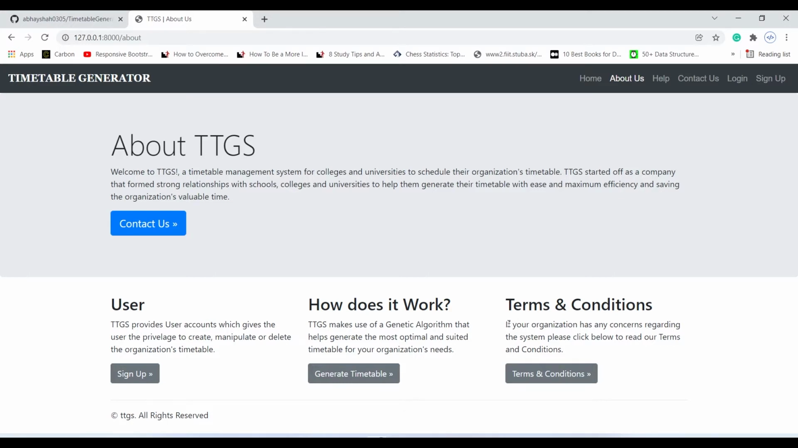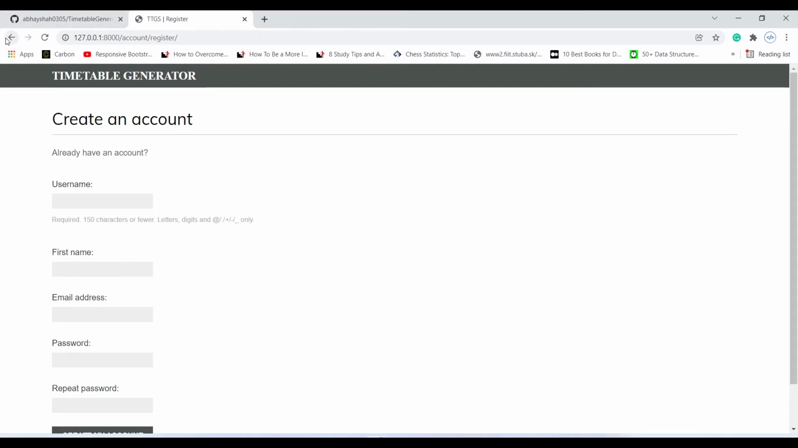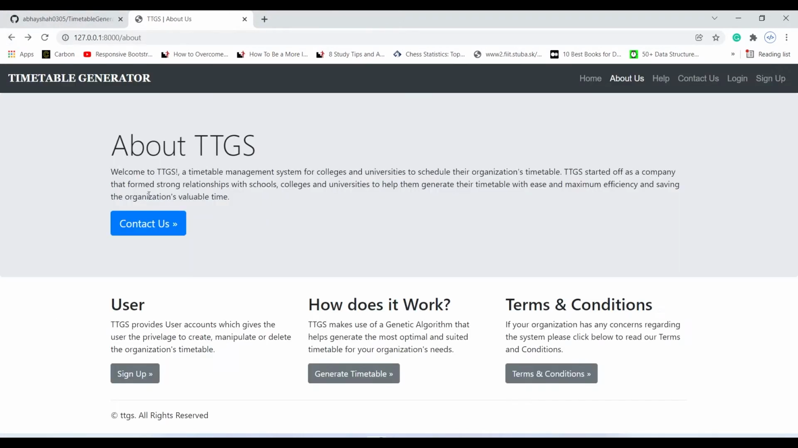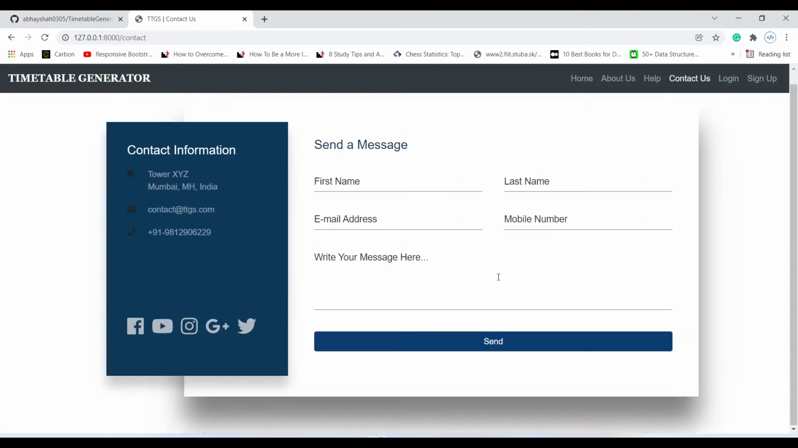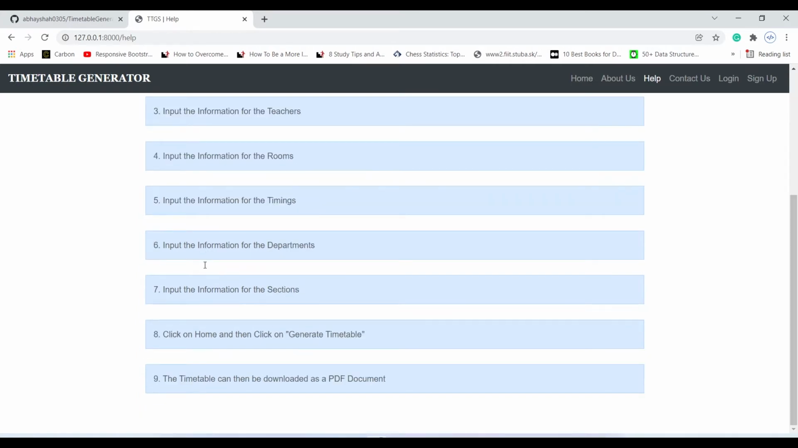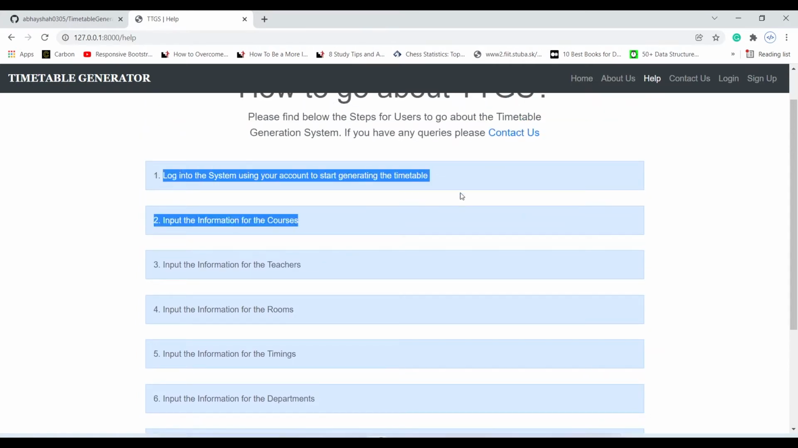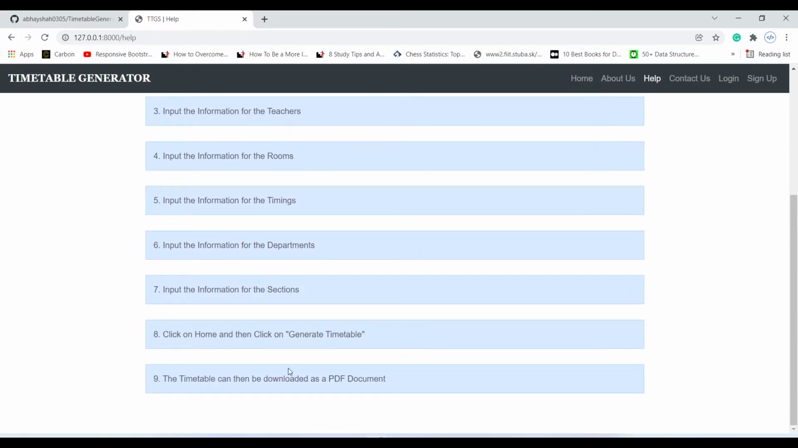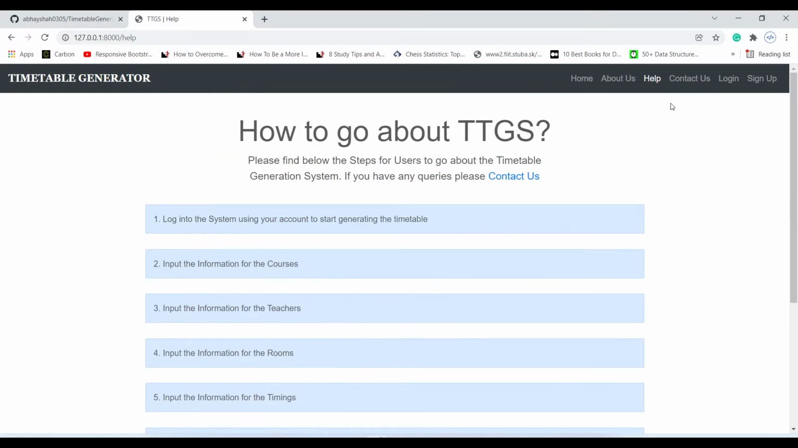So this is just another formality page, terms and conditions, nothing, just pretty boilerplate standard. This redirects you to the sign up page so that you can create an account. This is to generate a timetable, so you can just log in, and your contact us page, pretty standard. Now this is the help page, and it includes 9 steps on how you can go about creating them. Log into the system, input the courses, the teachers, the rooms, timings, departments, the sections, and then click on generate timetable, and the timetable can be downloaded as a PDF document.